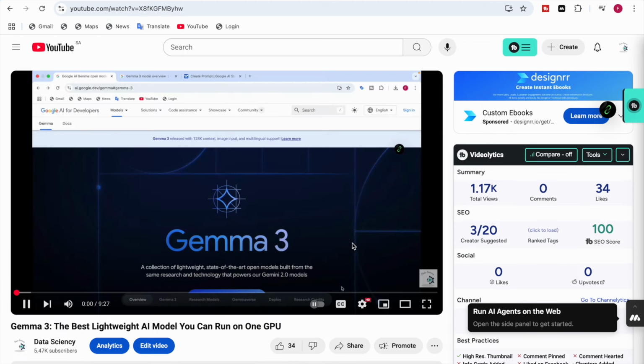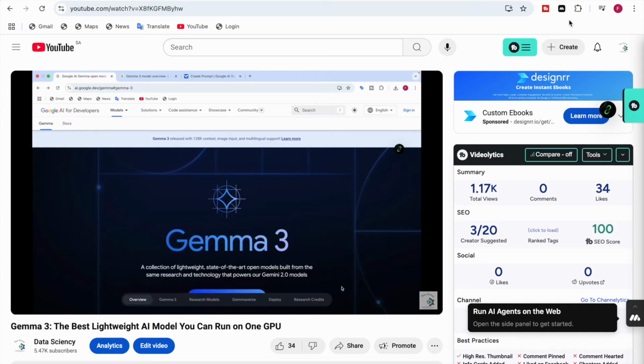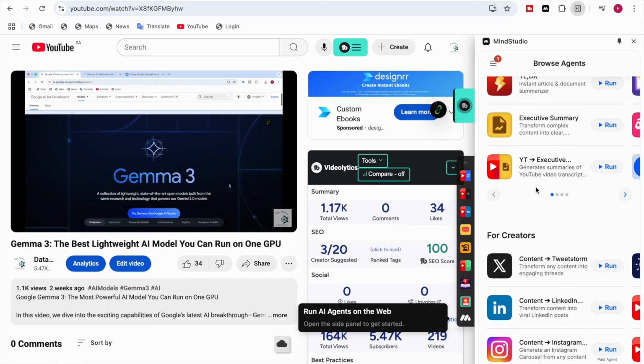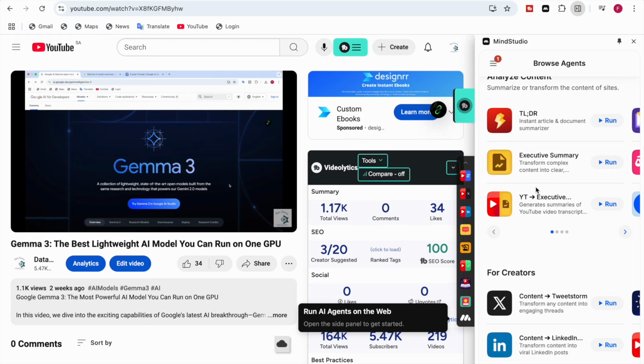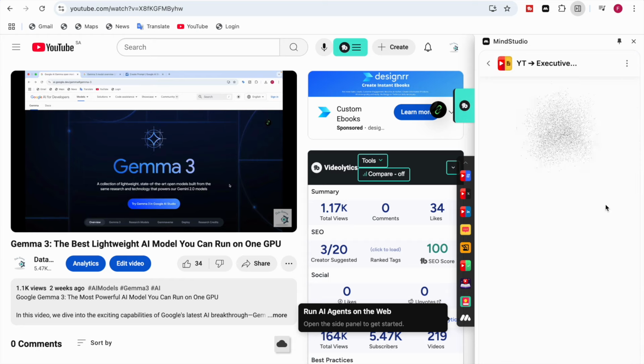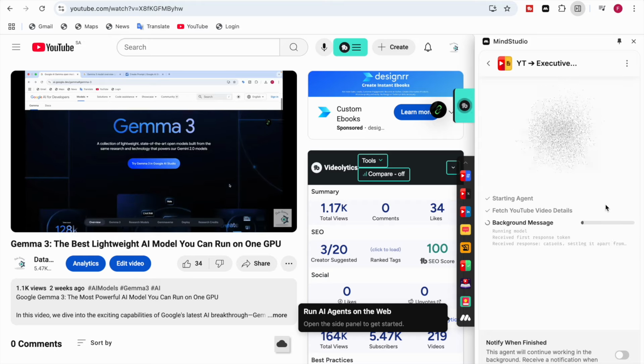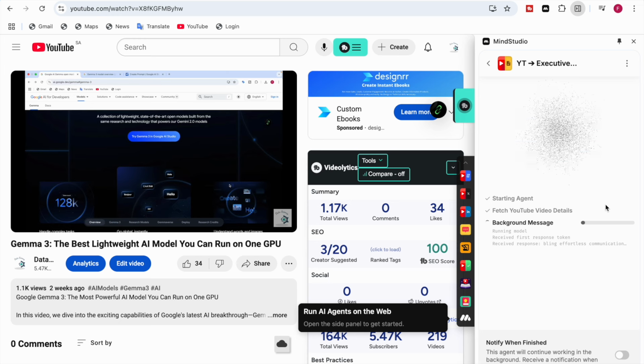Okay, so let's analyze my video. For example, if I want to create a summary from the transcript, I'll click on this AI tool, and inside this AI tool there are multiple AI agents. For example, if I click on generate summaries, I can create a summary from the YouTube video transcript. So let's see how this agent works. Okay, there's the background message, and of course it's taking a little bit of time, but not that much.